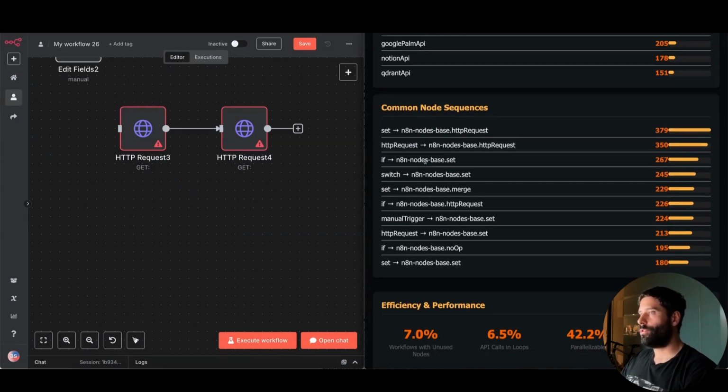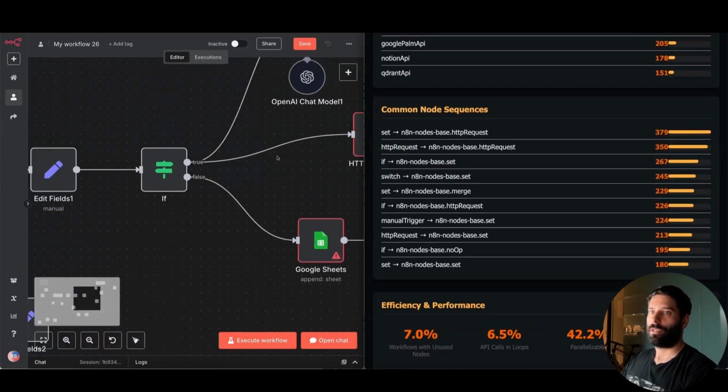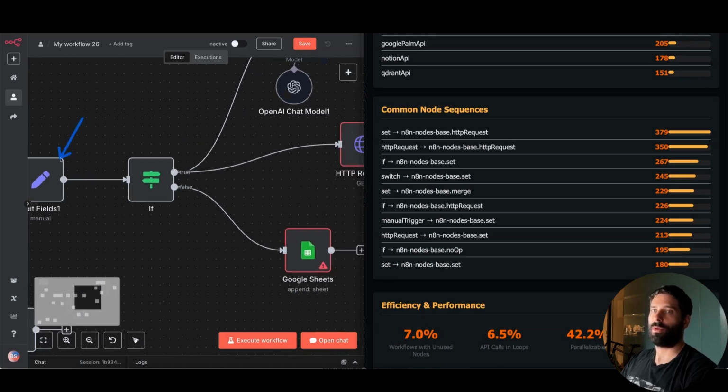You've got an if node to a set node. So in this case, you've got an if, and then the output would be one of these sets.